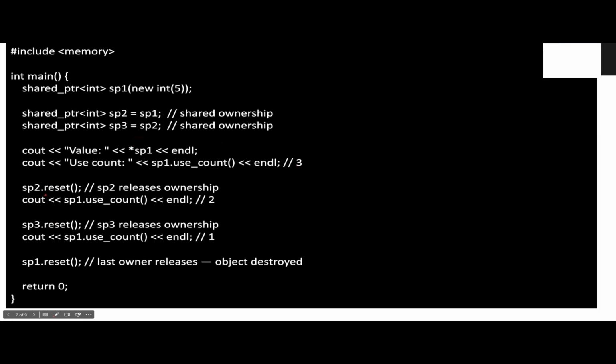Now there is a function reset. When you call reset on a shared pointer, it will release the resource that it has acquired. So after this operation, sp2 is no more pointing to this particular resource. So now if you use useCount on sp1, it will print 2. One for sp1 and another for sp3.